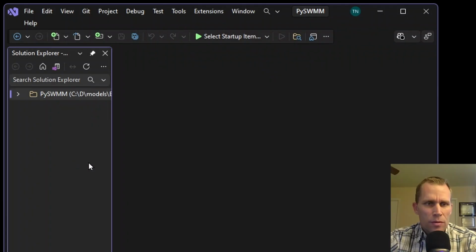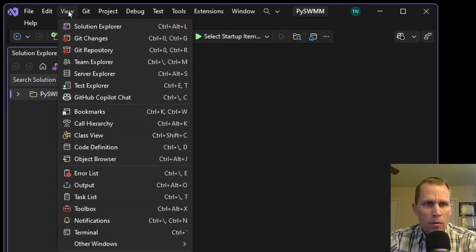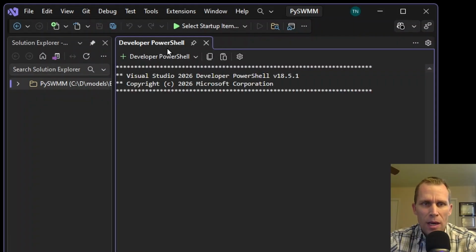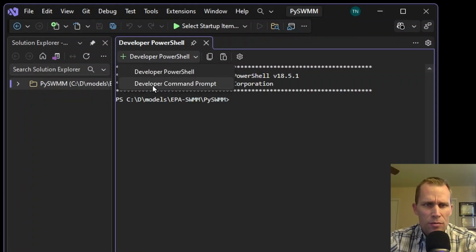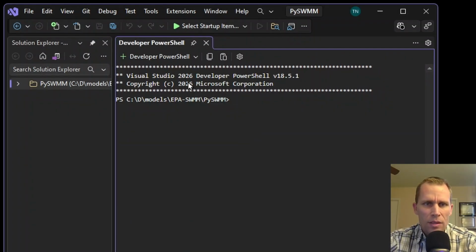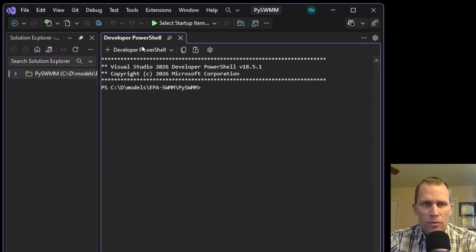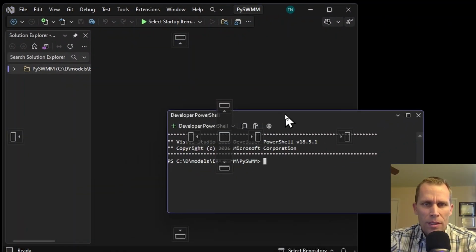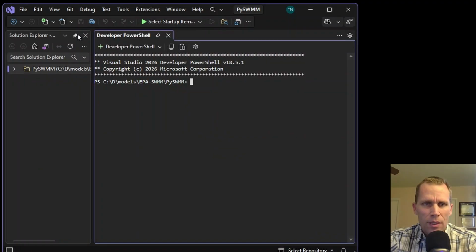Back to Visual Studio. I'm going to use the command to install PySWM. So first I need to bring up a module to type that in. I'm going to go up to View and then Terminal Window. Here is my Developer PowerShell. I can also switch over to Developer Command Prompt, but I'm going to be working with PowerShell. And I don't need any other windows down here, but this is a modular window. So the way Visual Studio works is you can pick it up and then dock it to the bottom or pick it up and put it to the side, but I'm going to keep it right here in the center.